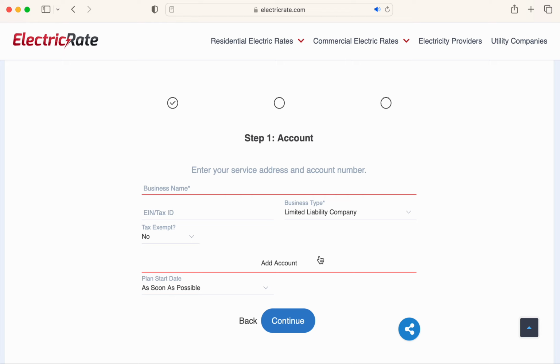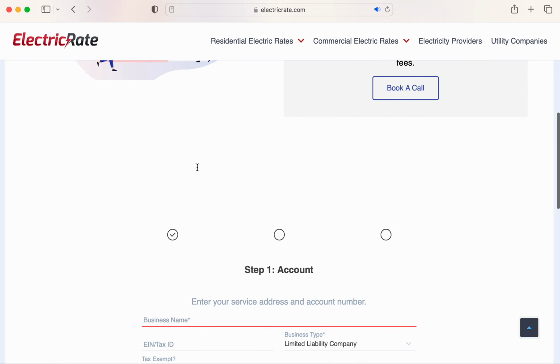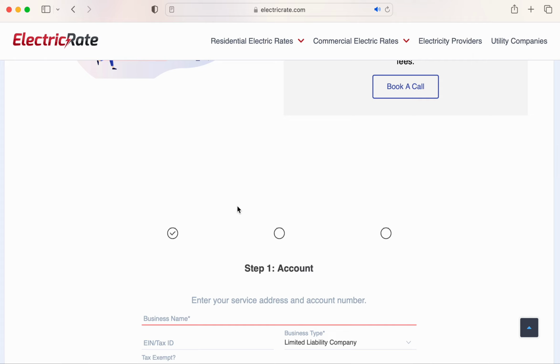We'll take care of the switching process. We'll contact your previous supplier and let them know that you switched. You don't have to do that, and now you're saving money. So that's all there is to it. It's a very simple process. If you need any help, book a call, book a consultation with us, and let's lower that electric bill.